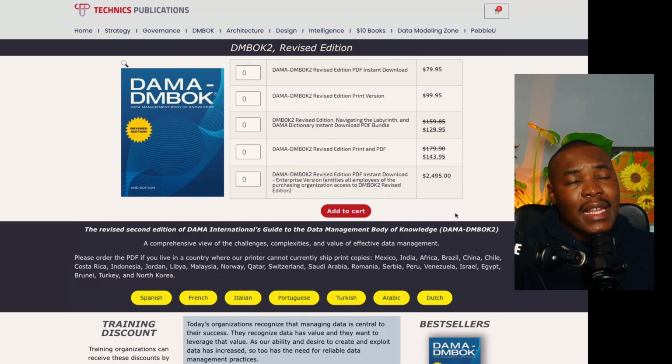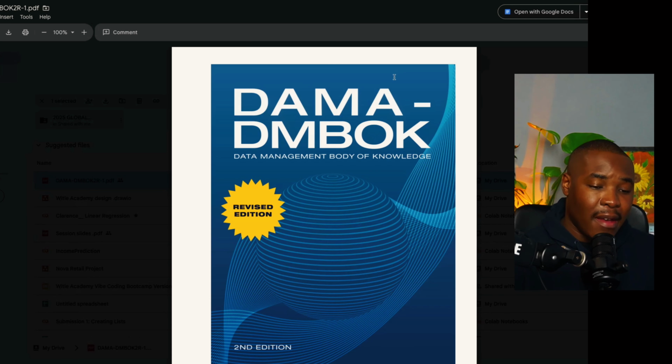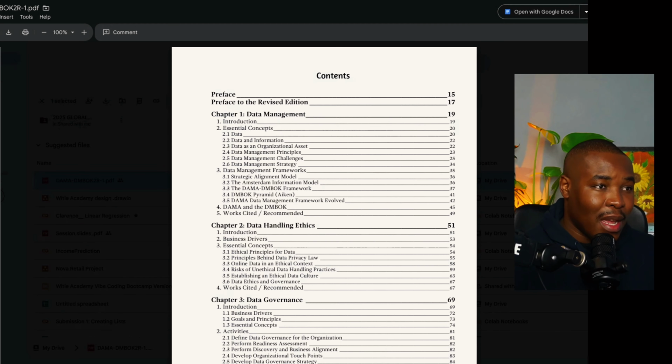Now, in terms of what the book itself actually covers, I do have a digital copy of the book, right? You can see that it is quite a long book. They've got about 590 pages. That's quite a lot. It's a very comprehensive book, but the content is really great. I do not want to lie about that, right?